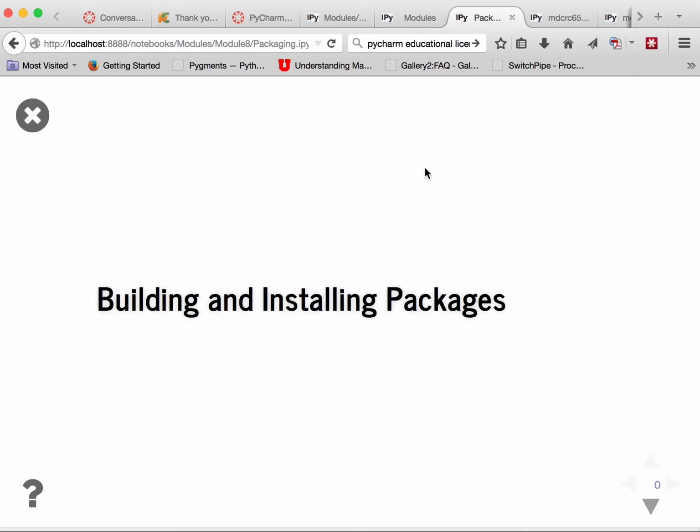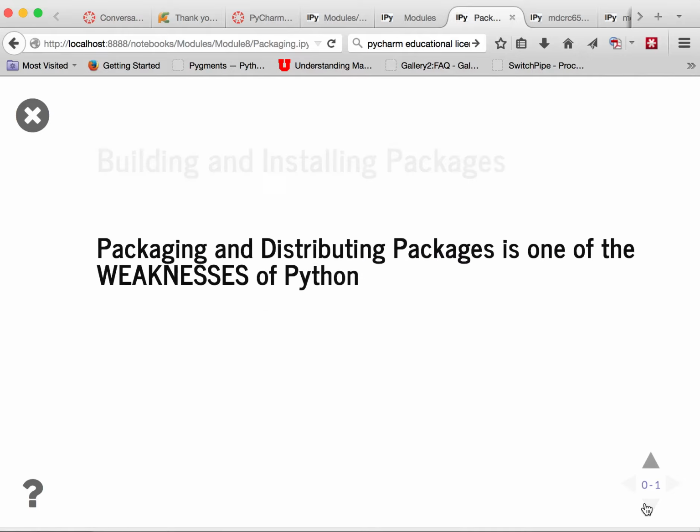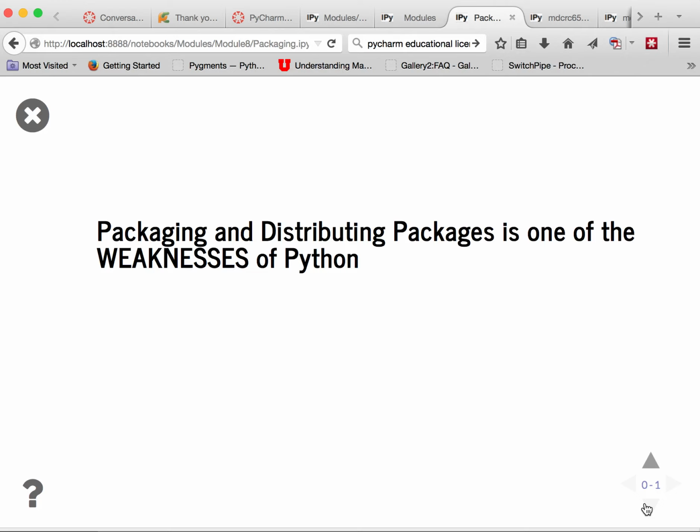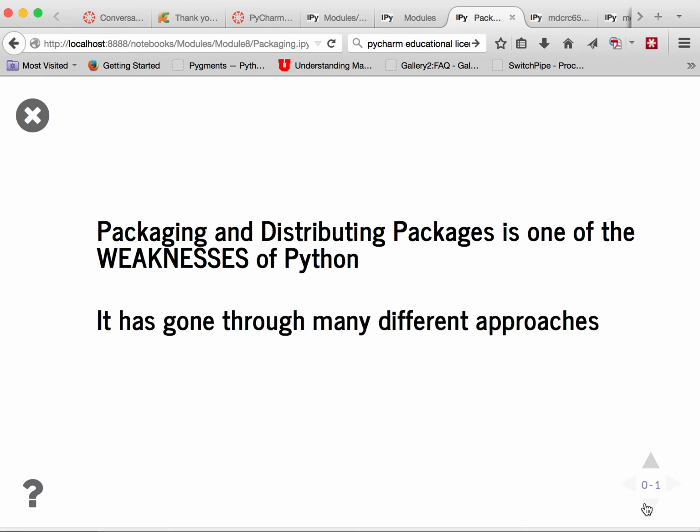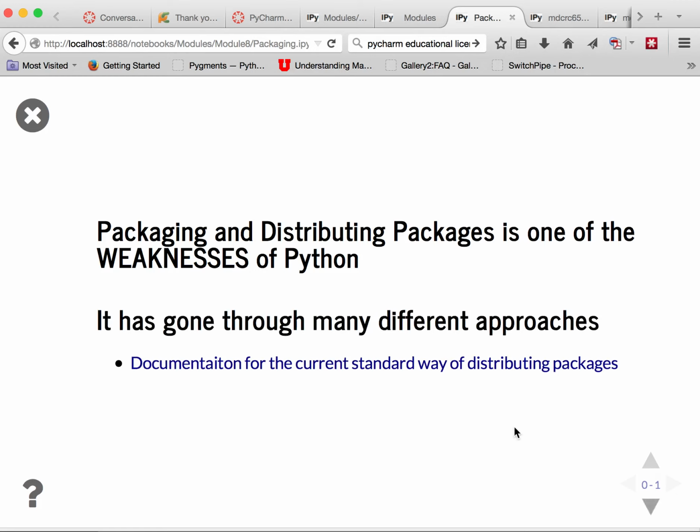Okay, now we'll briefly go over building and installing packages. So packaging and distributing packages is one of the weaknesses of Python. It's very frustrating, and also frustrating how many different variations Python has provided to try to solve this problem. The documentation for the current standard way of distributing packages is here, and I recommend that you go to this and look over it carefully.